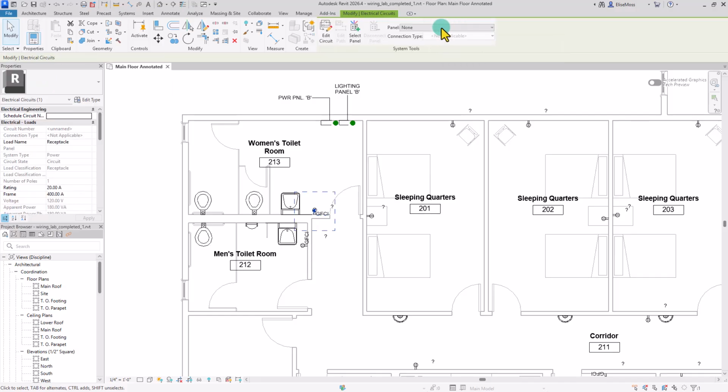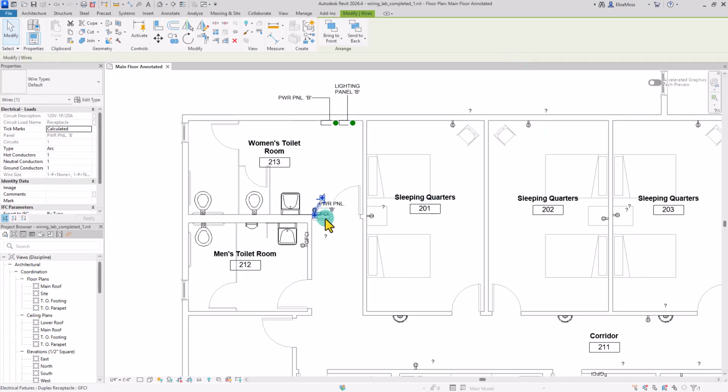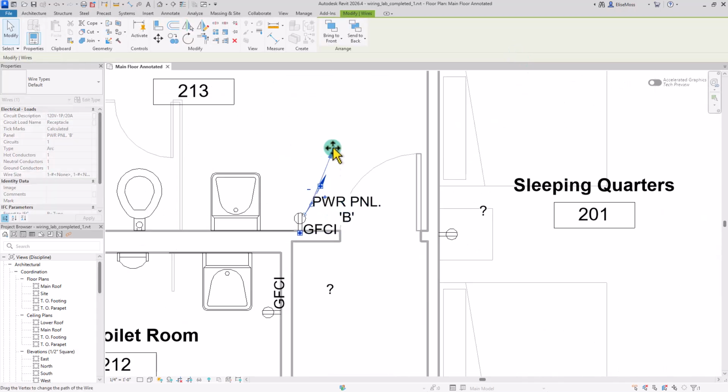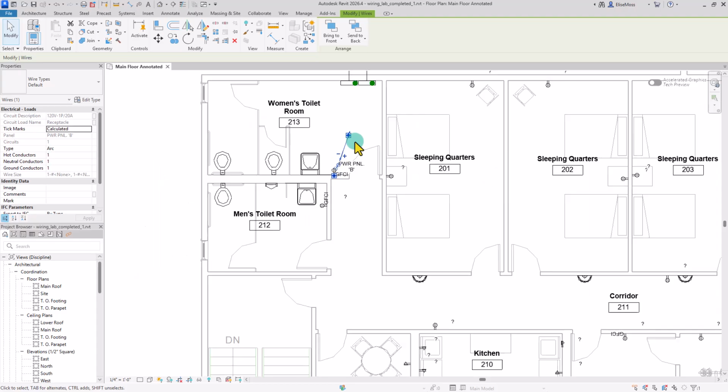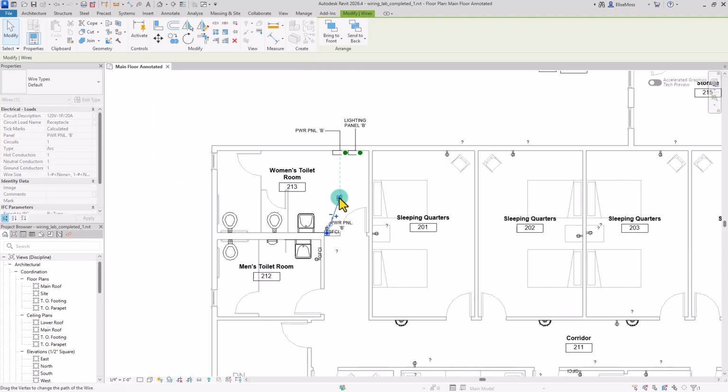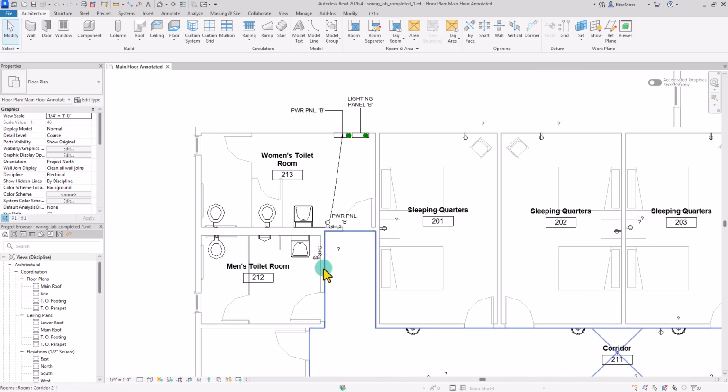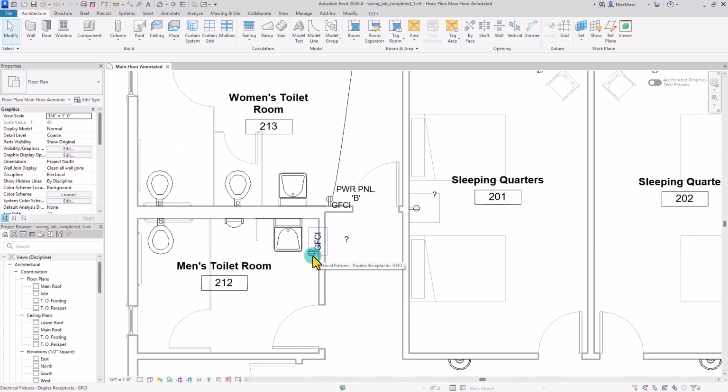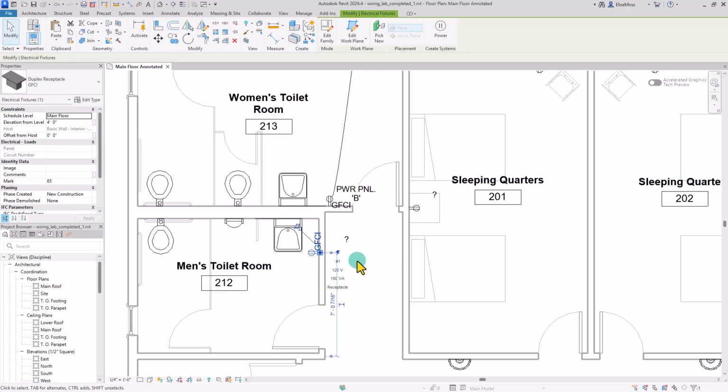going to click Power and then assign it to Power Panel B. And notice I can also automatically add an arc wire at the same time. And I can adjust that arc wire however I like. I'm going to do the same on the grounded duplex fixed receptacle that's in the men's laboratory.